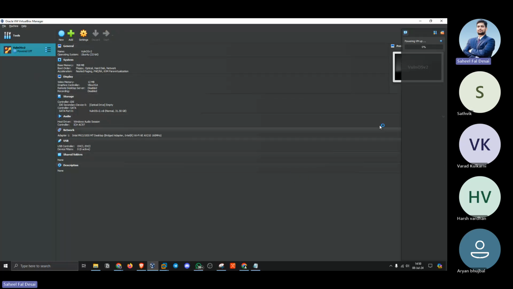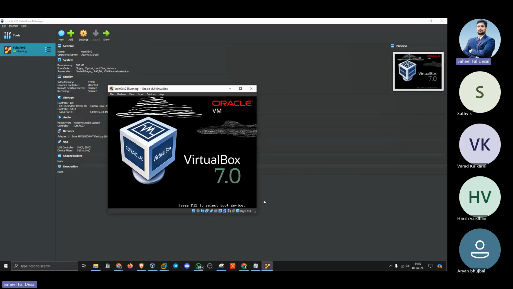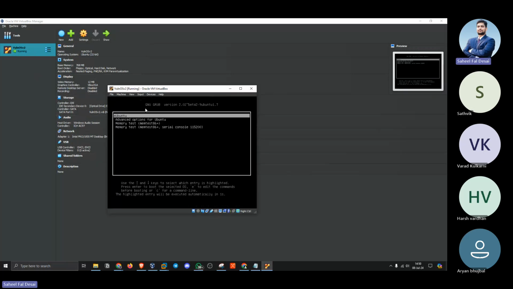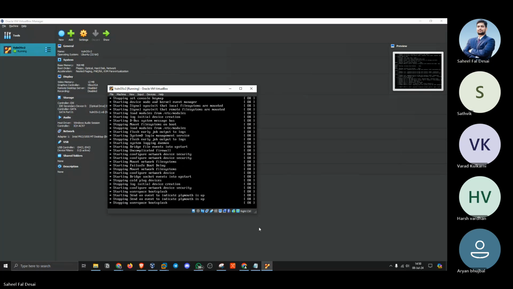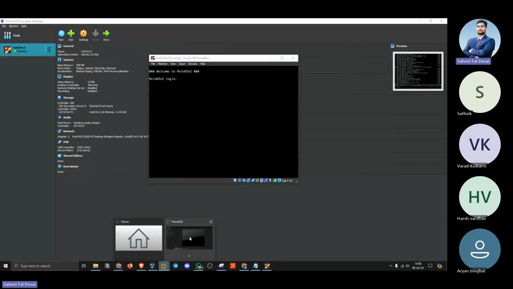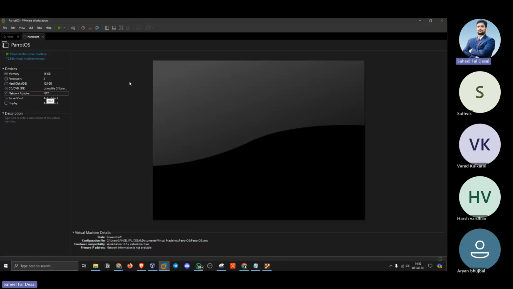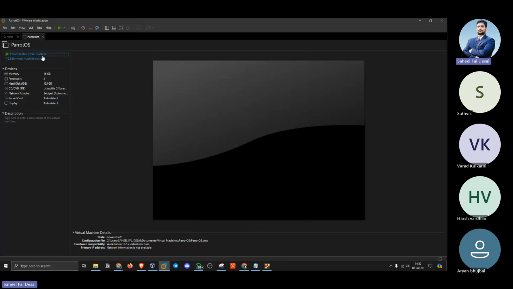It will take 2 to 3 minutes to start the machine, and it depends on how fast your computer is. So this will start the machine. Let this start, and then we'll go to my Parrot OS. I'll change my network adapter to bridged because I want both my machines in the same network: my target machine and my host machine, my virtual machine.